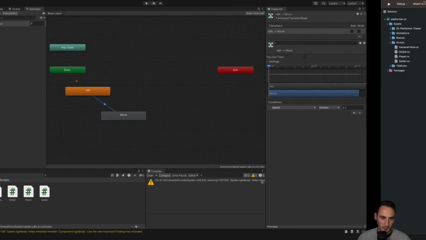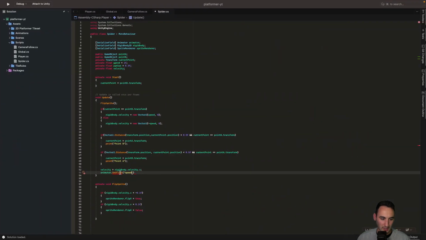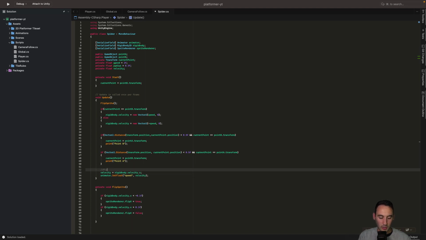It needs to be spelled correctly, including capitals, I believe, speed, and then we can just go and set our velocity to it. So that should be fine. So this is going to play walk animation. So let's save that and let's test that out.